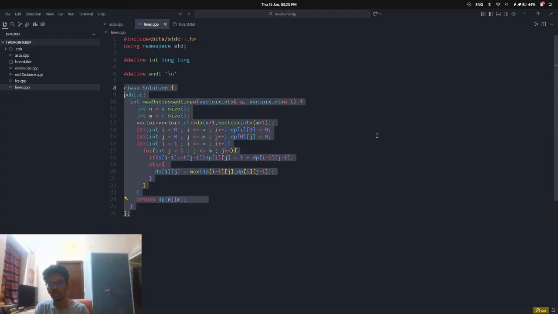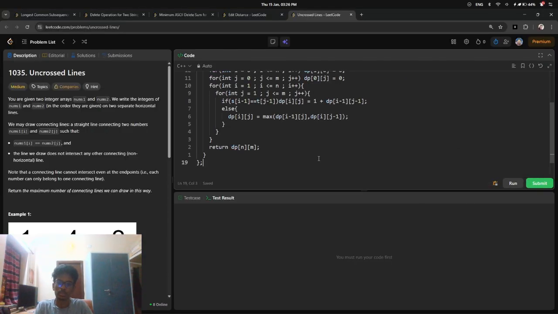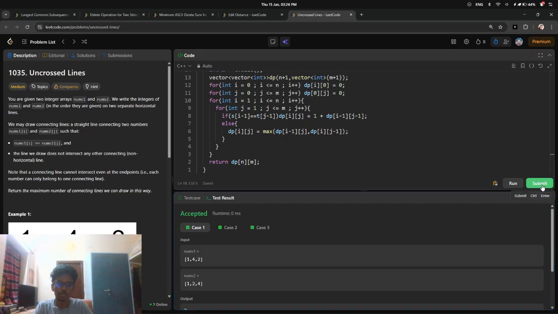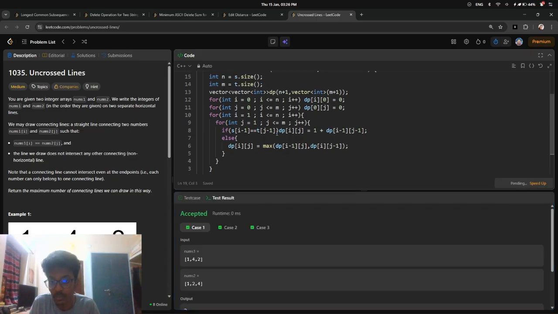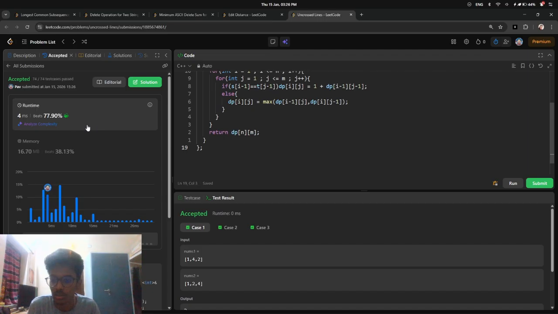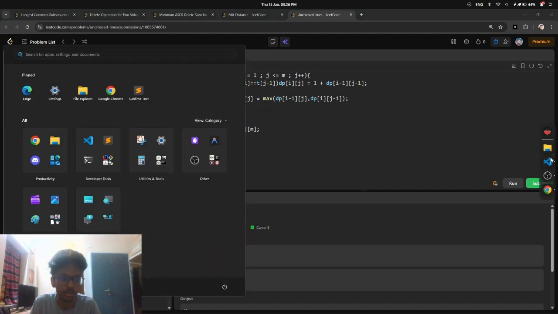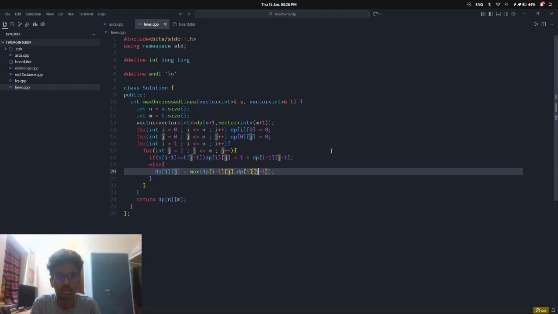Let's test it directly in the code. Copied it and pasted it. Yeah, it got accepted. Let's submit it. Done. So that was the algorithm for today. I hope the session was very clear. Stay tuned for more algorithms and more interesting sessions. So thank you everyone.